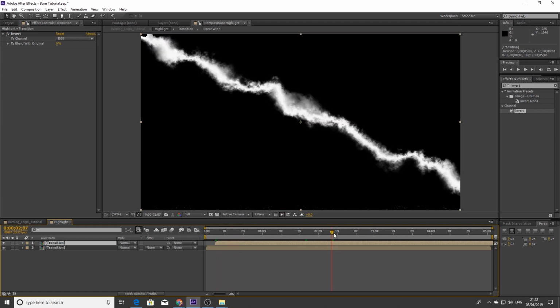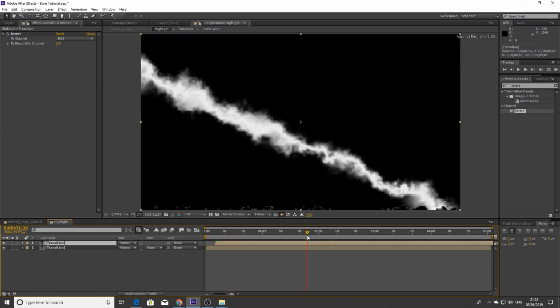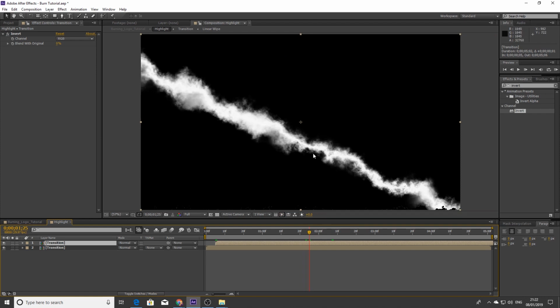So now we've got the essence of the burning line. So we imagine if you lit a bit of paper on the edge where the fire burns, it's got that cinder look as it's burning along. So it's kind of burning across the logo itself. Okay, great. So let's just define that slightly and add a curves adjustment.